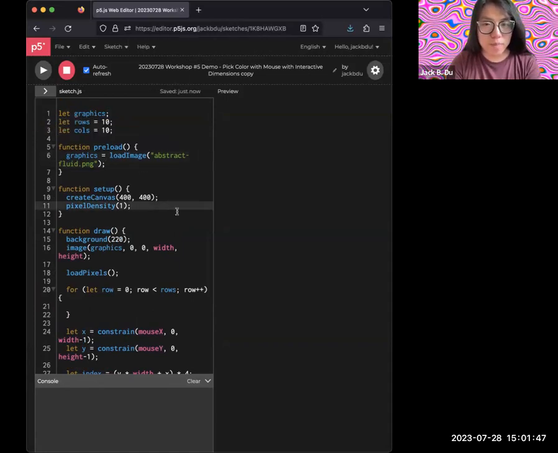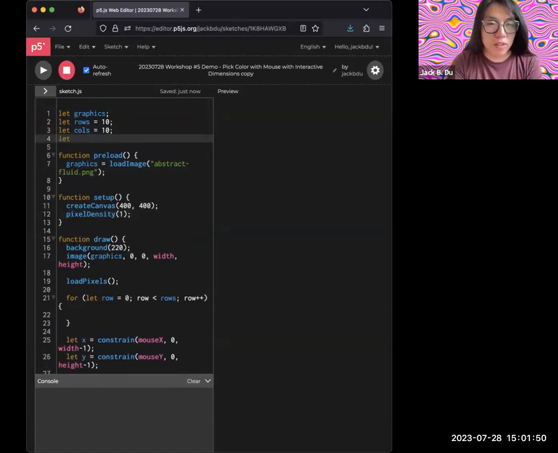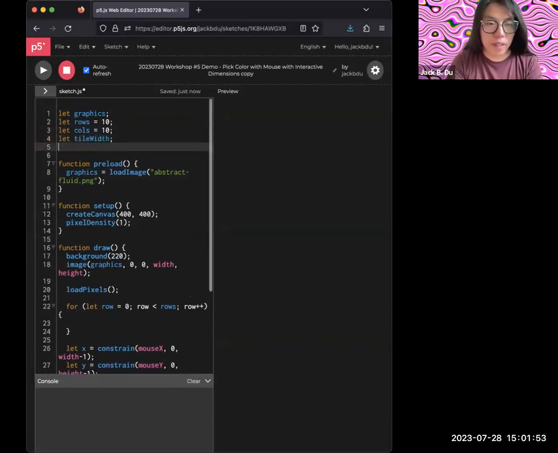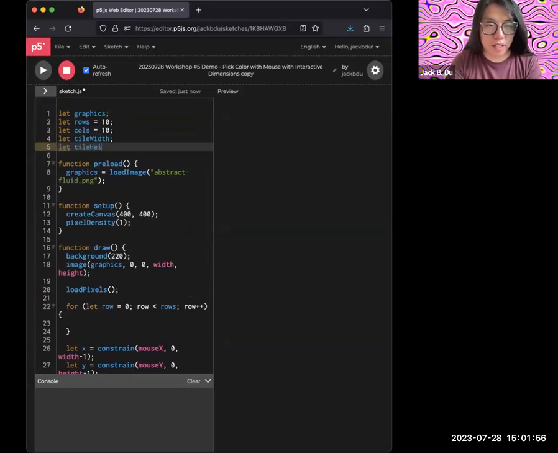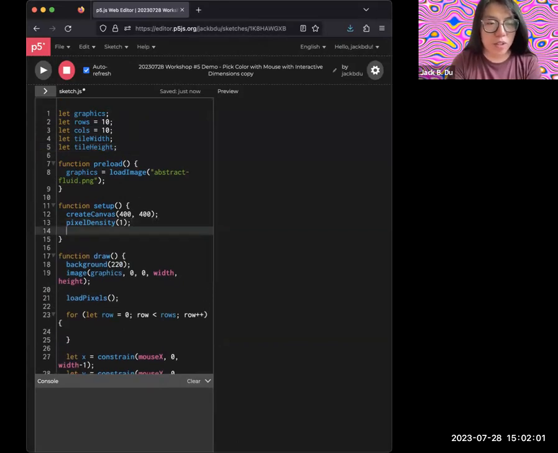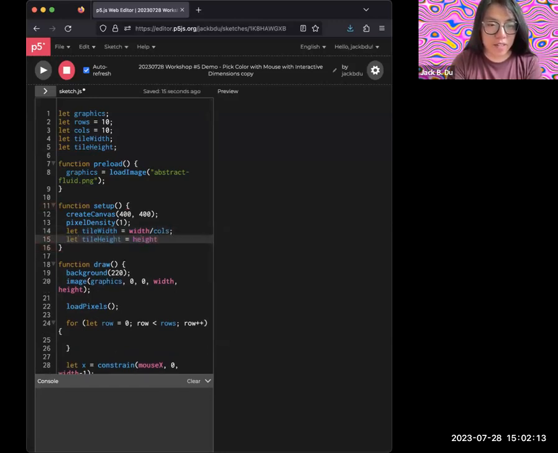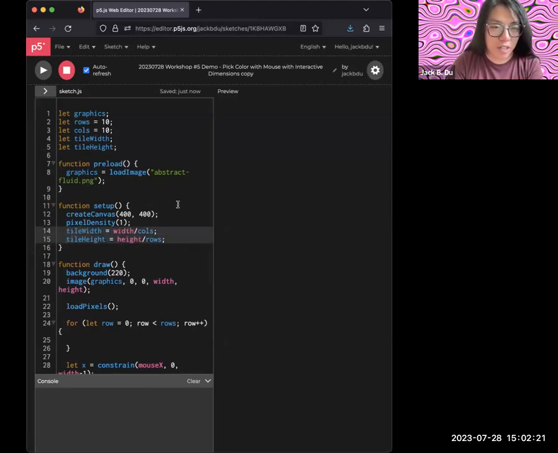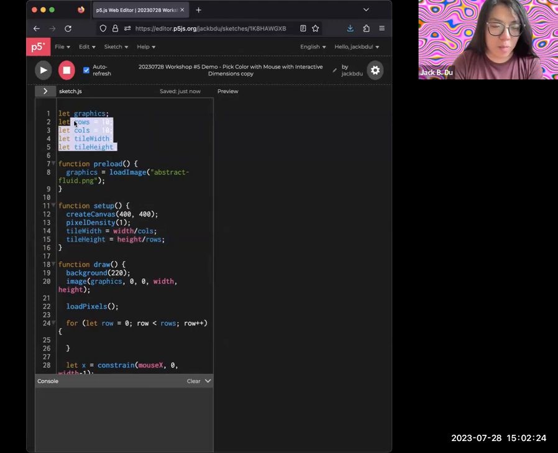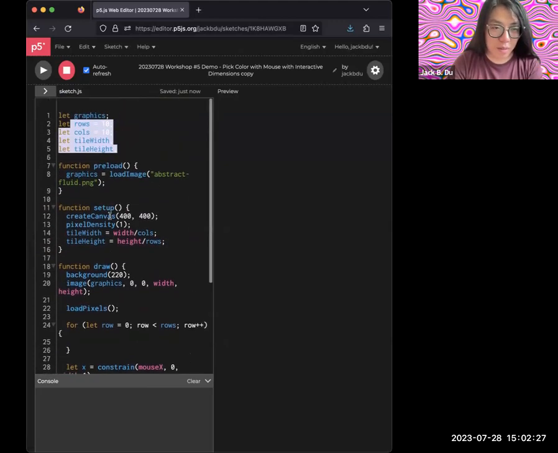And also declare tile width and tile height. And inside of setup, we're going to calculate tile width and tile height. So width divided by the number of columns, and tile height is height divided by the number of rows. Sorry, there's no let here because we already initialized it in the global space. And we initialize it in global because we would like to access it in both draw and setup.